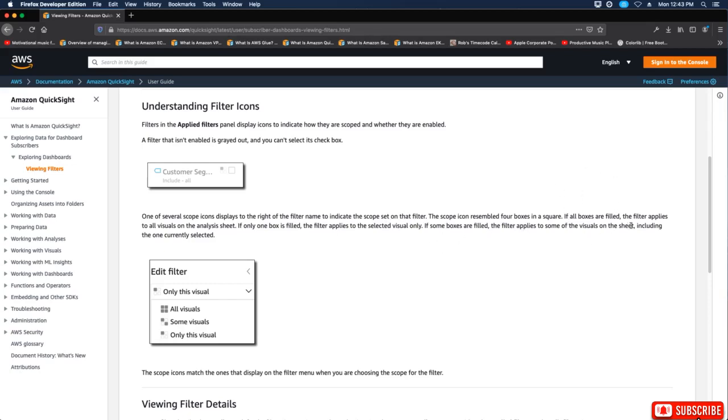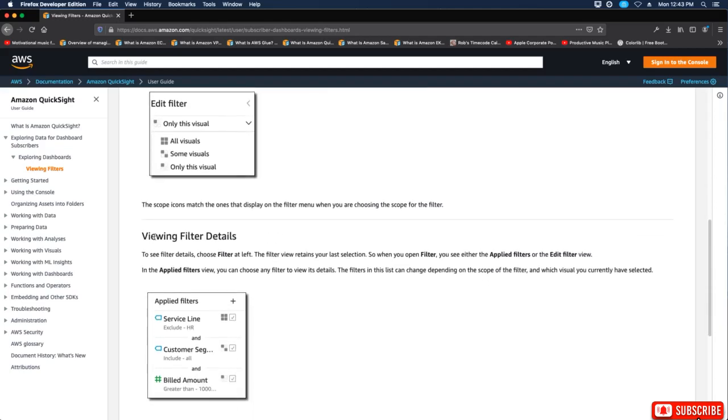If all boxes are filled, the filter applies to all visuals on the analysis sheet. If only one box is filled, the filter applies to the selected visual only. If some boxes are filled, the filter applies to some of the visuals on the sheet, including the one currently selected. Okay. Viewing filter details.